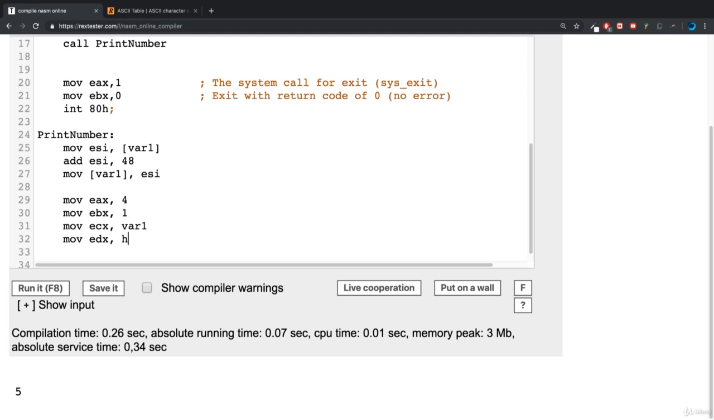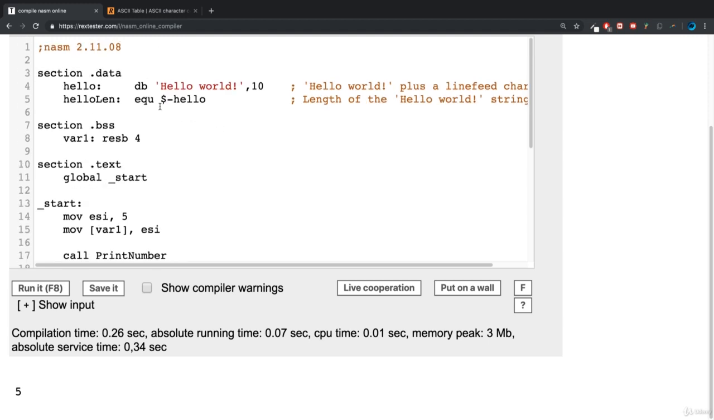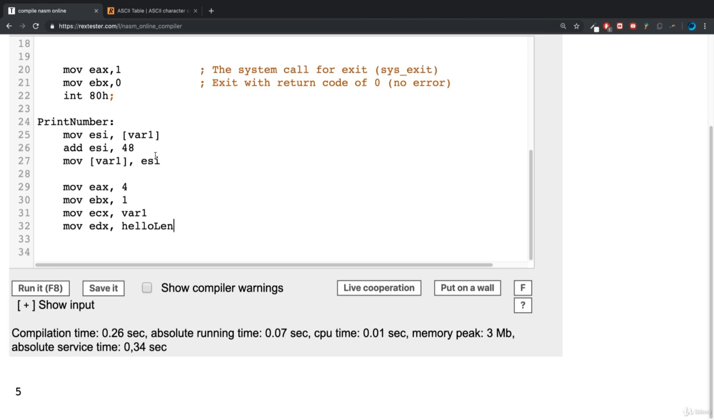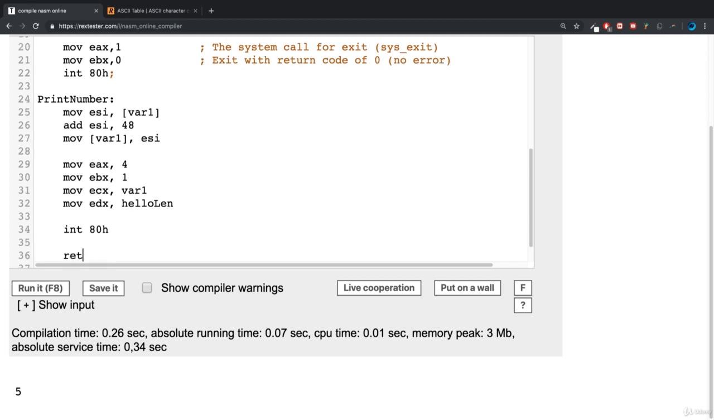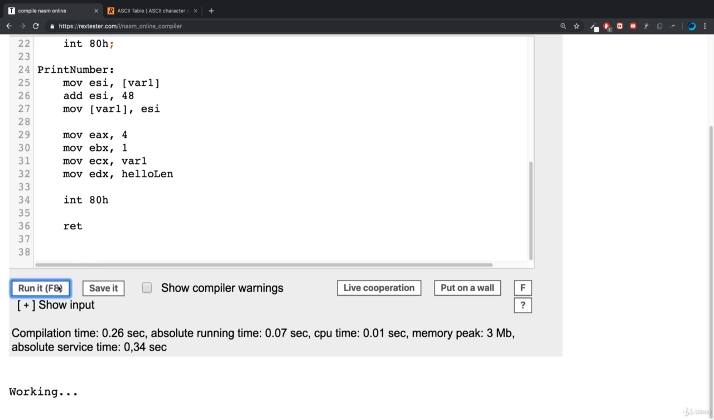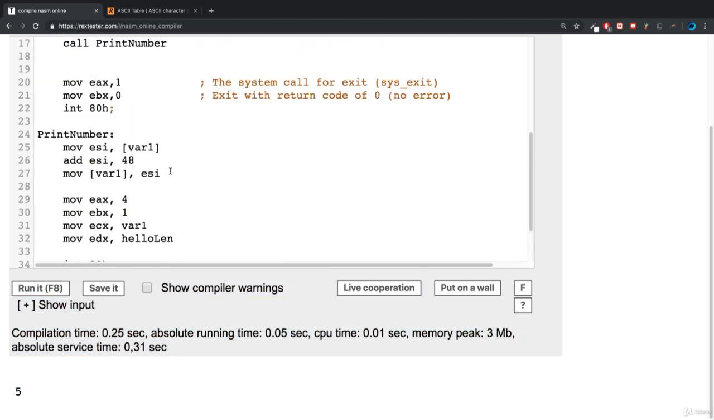And honestly, I'm just going to use hello length because that's going to be more than big enough, but you can, as a separate video, create it dynamically. Then we're going to do int 0x80, so we're going to call the kernel. And then finally, remember, for all functions, you need a return statement. Run it, and there we go. We get 5 that prints out.